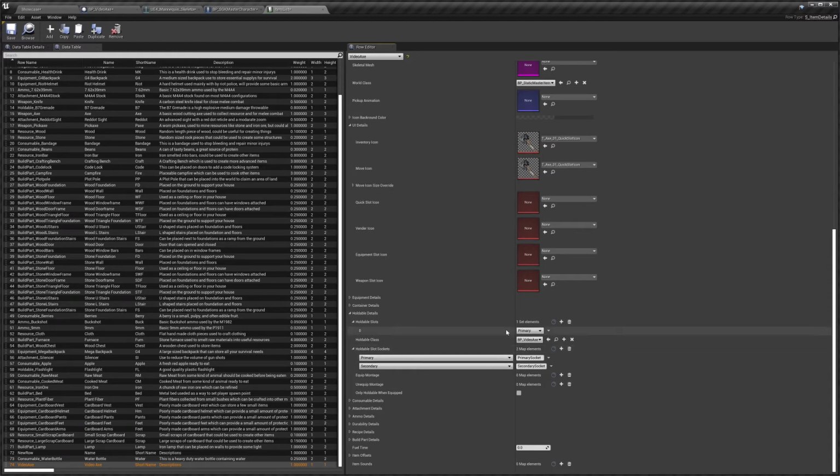So this is basically if our item is in the primary weapon slot and it's unequipped, this is the socket on the character's skeleton it will attach to. So you can set that up. These are set up by default. And if you want to, you can go to the character's skeleton and you can actually move this socket to change the position that the weapon will be when it's on their back.